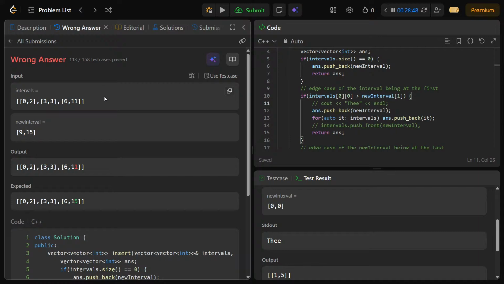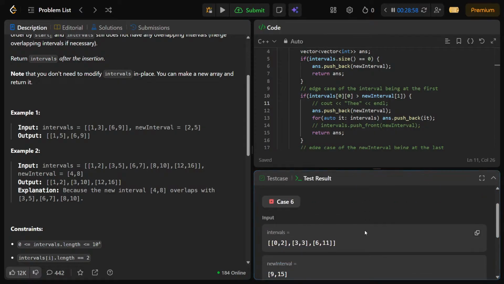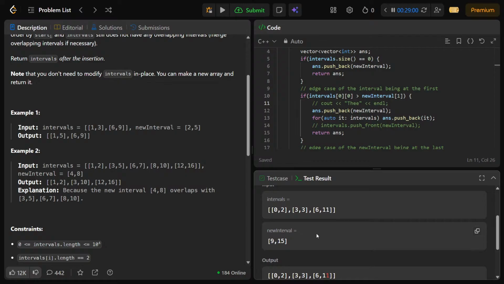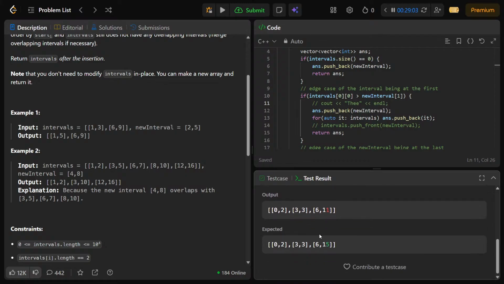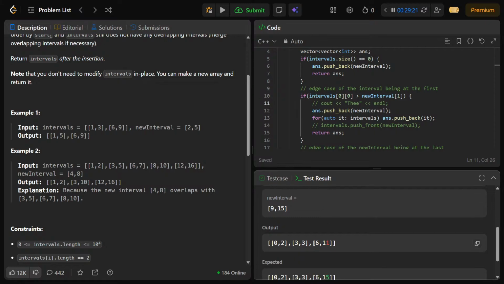Just one more test case. I love this so much. Okay, so the issue is my answer is not the same, because it's supposed to be 6 15 instead of 6 11. So 0 2 was working, 3 3 was working, 6 9, and there was supposed to be the push of maximum. But now it stops at 6 11.